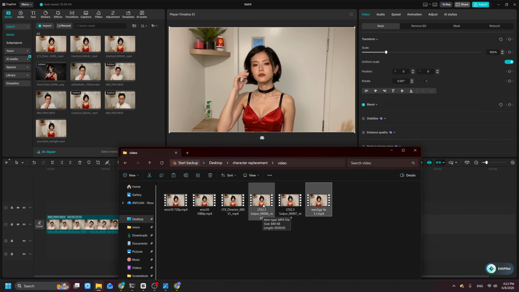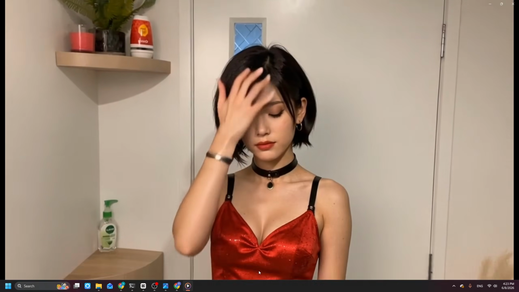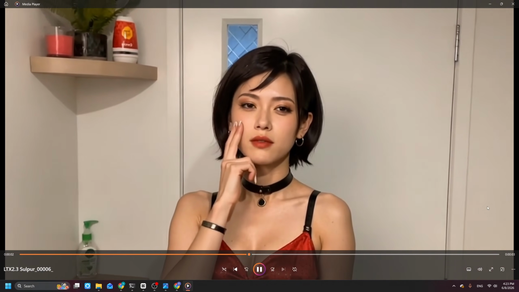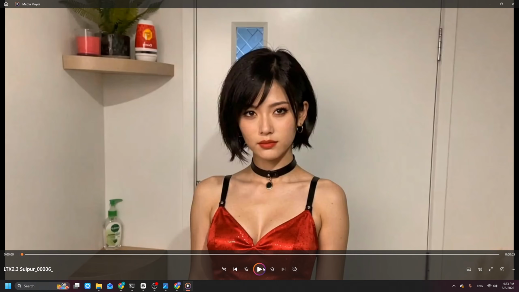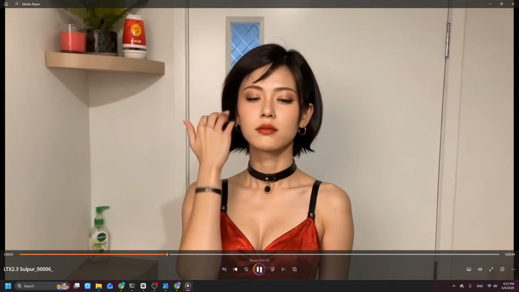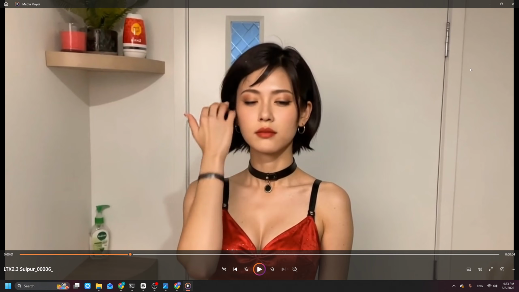So there were 2 generations. Let's play the first one. I think the quality is not bad. So everything is 720p. Then I think the Sulfa time is quite similar to 12GP. But the problem is the camera has a slow zoom in effect, which is not what I wanted. But I think the character consistency is better with Sulfa.